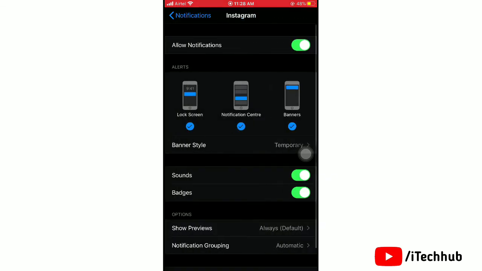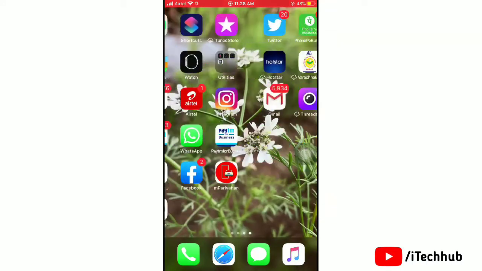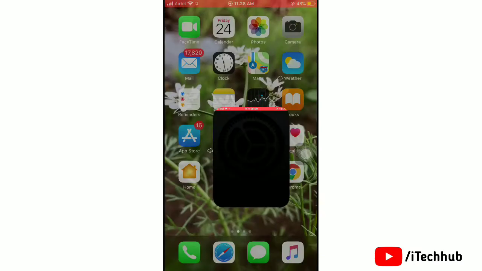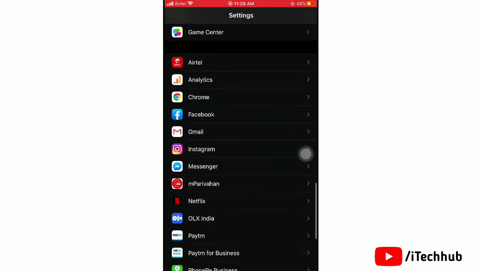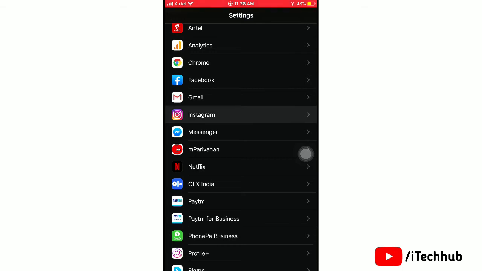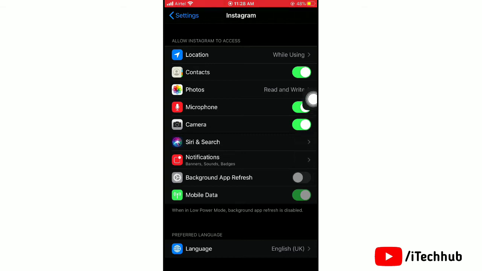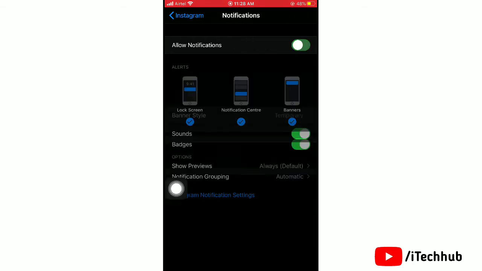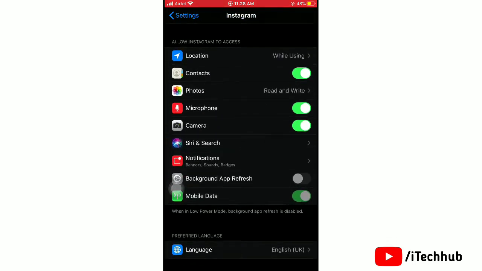If you still can't fix the problem, then let's see the next method. In this method, firstly open the settings app on your iPhone. In settings, scroll down and you will find the Instagram app. Simply tap on it. Here, you will need to tap on notifications. And now turn on allow notifications. If already turned on, then turn it off and again turn it on. It's done.